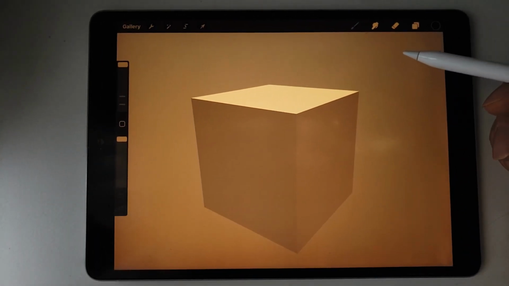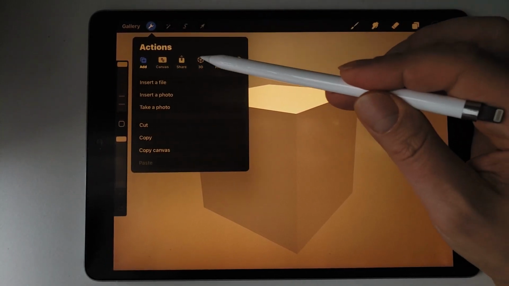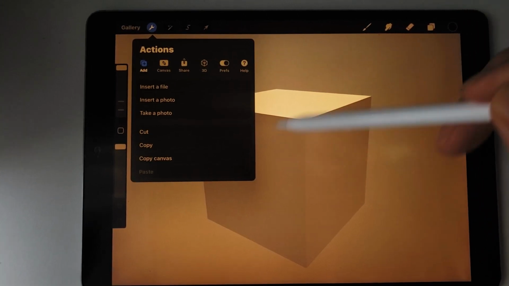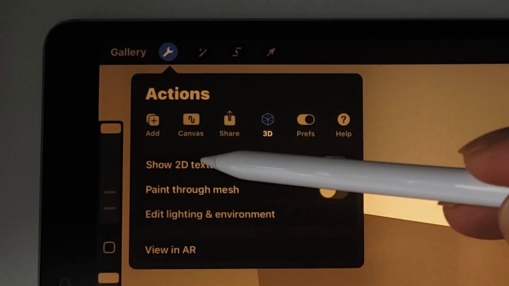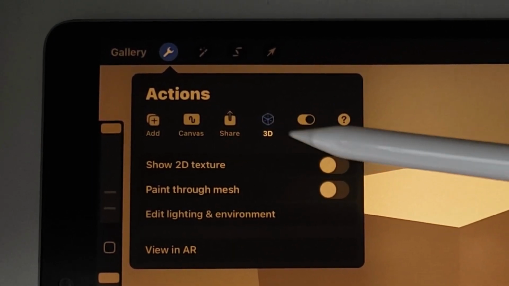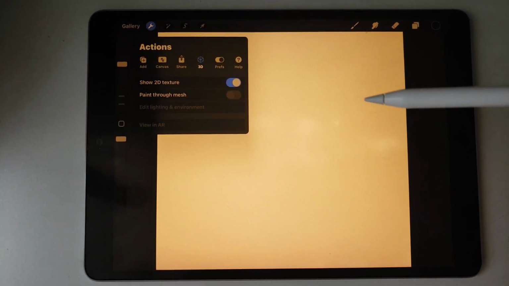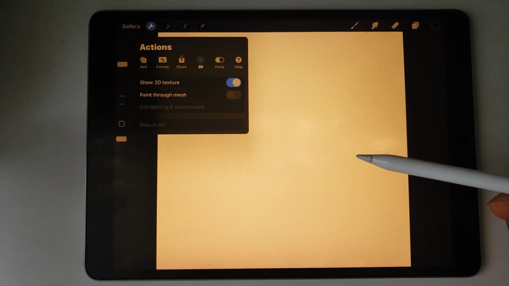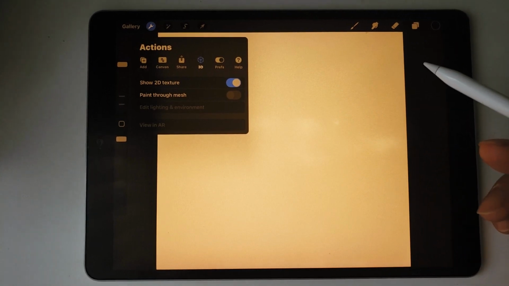One of the things that is important to toggle on and off is the following. You go into the settings and then you go 3D. You only see this feature if you are importing a 3D model. So when you go to 3D, you can go show 2D texture. This is very, very useful. You click on it and now it prompts you right into the texturing mode that I have demonstrated in the previous video. So now we're back into the simplified version of painting your texture.